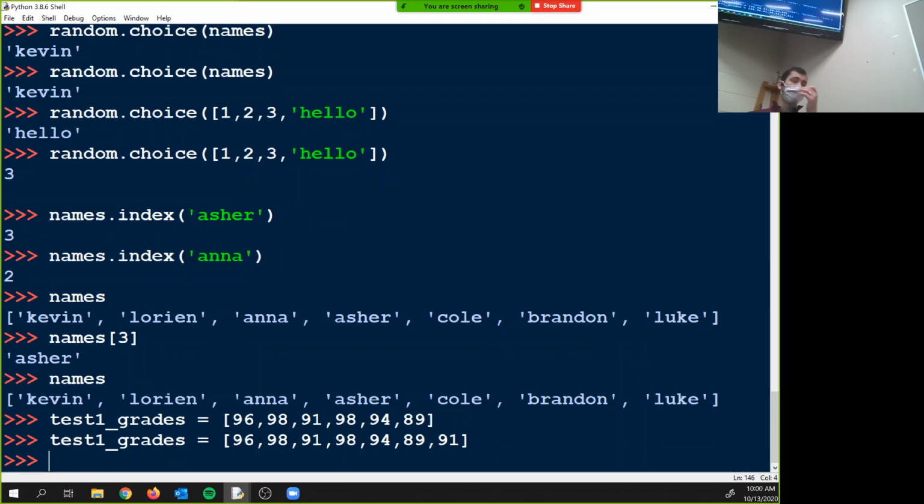Okay. So, kind of intuitively, you understand that I have a list of 7 names and I have a list of 7 grades. Grades correspond to the names, probably in the order that they're in. So, Kevin probably got a 96, Lauren got a 98, Anna got a 91, Ash got a 98, Cole got a 94, Brandon got an 89, and Luke got a 91. Right? That makes sense, right? Intuitively, kind of, sort of. If it doesn't, that's fine, but that's how I'm coding it.